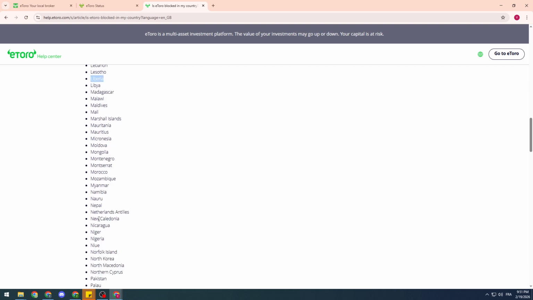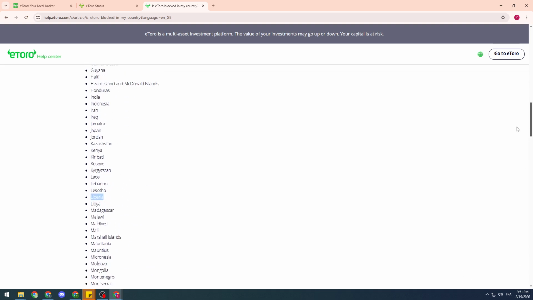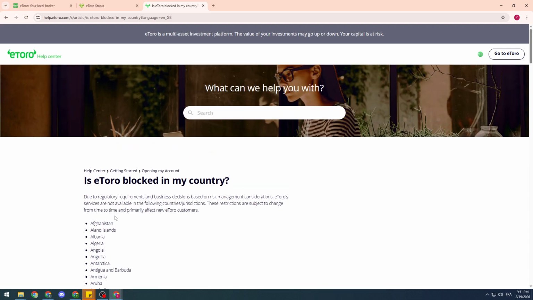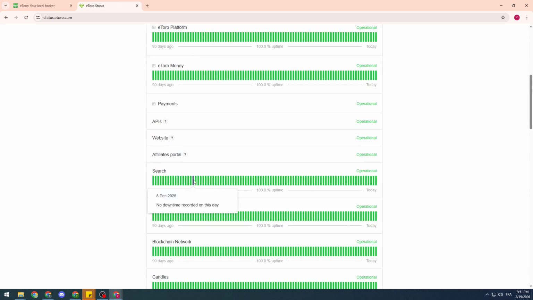So once you go here, just simply check if one of these countries is yours, and you will end up seeing that your country is not available or blocked. But in case it wasn't blocked, it was not in this list, then simply go to the system and check if there is any problem with the system like this here, check this page.